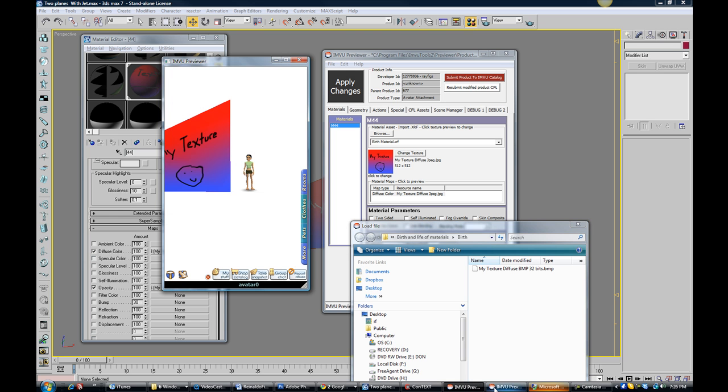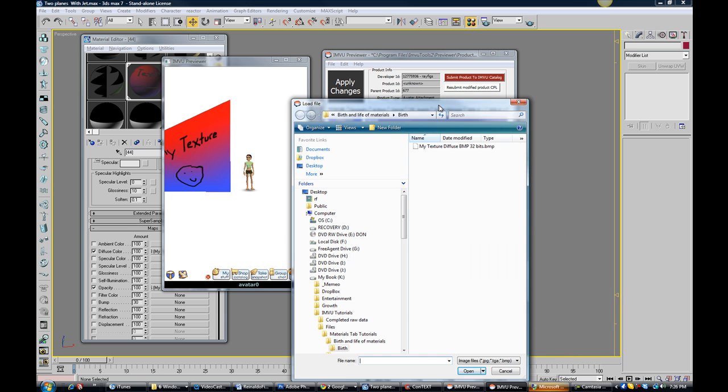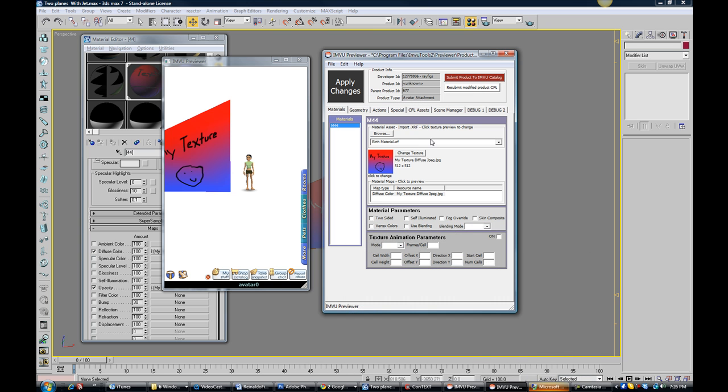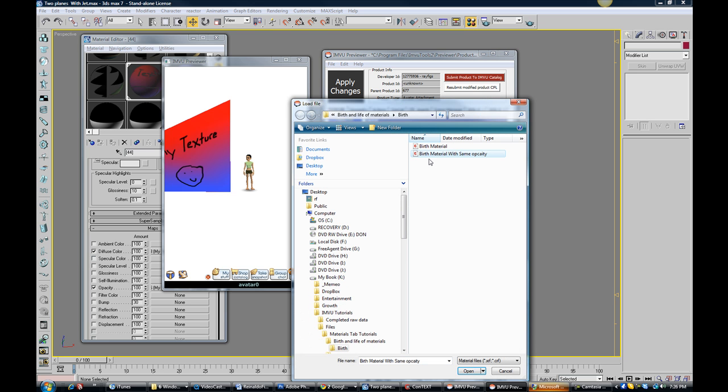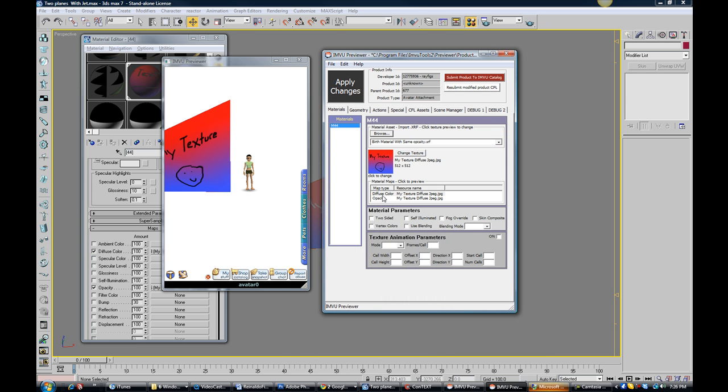If I come into my previewer, I'll hit cancel here and reload the material. Right now with the material loaded, you can see it only has diffuse color. But if I browse and bring in birth material same opacity, you can see that I get diffuse color and an opacity, both with a reference to this bookmark. I'm going to call these bookmarks.